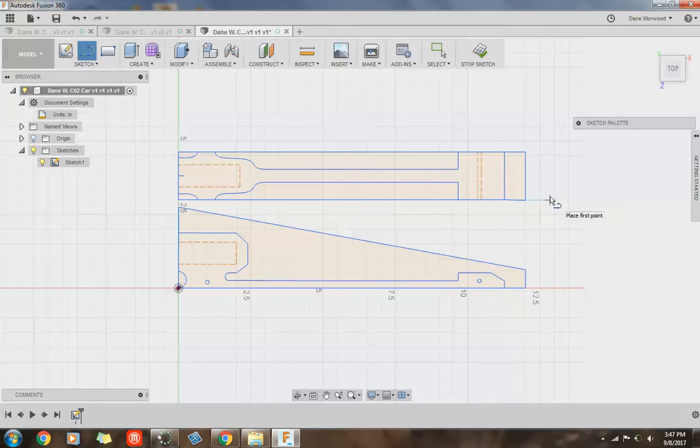Okay, so it's quite a bit. In the next video, we're going to start on this side view and get you going on your car.